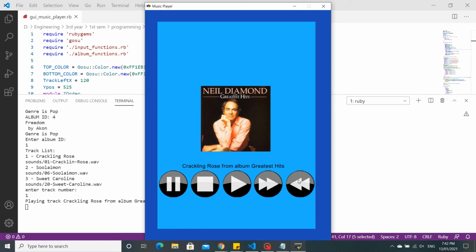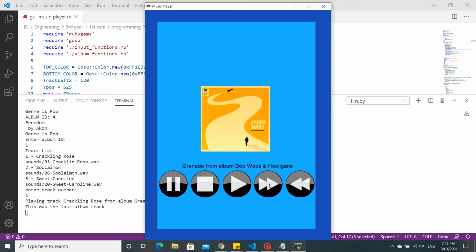You can also use the volume up and down buttons from the arrow keys, and also S to stop and P to play.